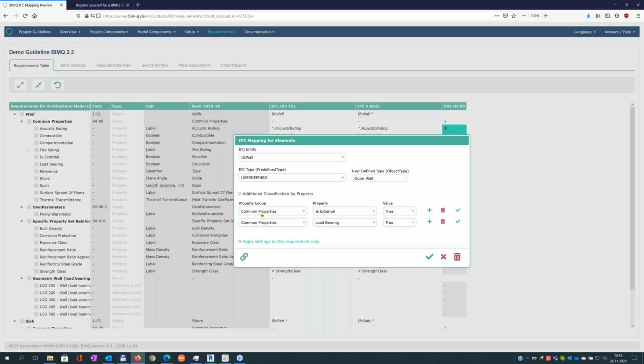Yes, okay. We have a property set common properties. You can see in the background common properties is external, is a standard IFC property, and this must be true. And the second is common properties load bearing must be true. This is very new. You can select all property sets that you defined in BIMQ, and you can select all properties that come from these property sets.